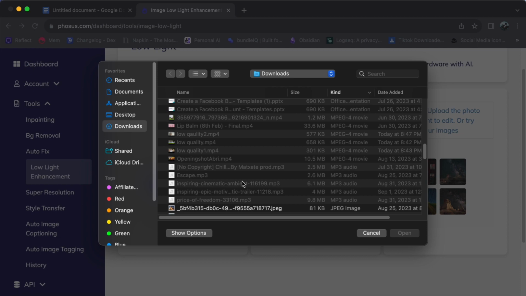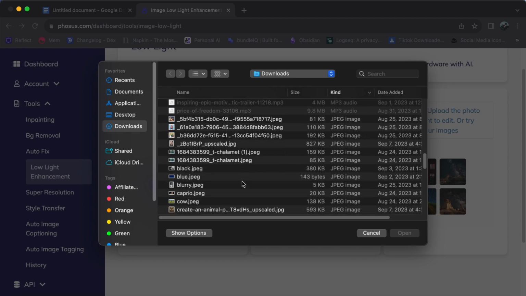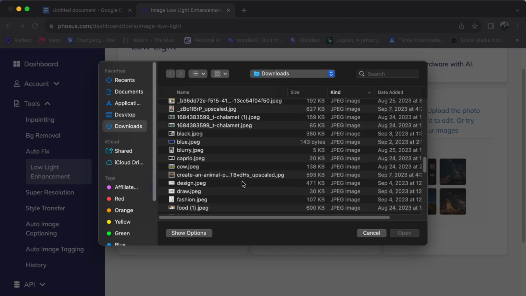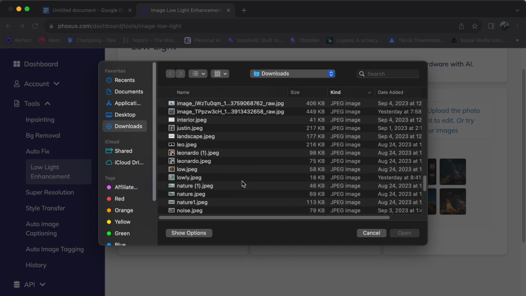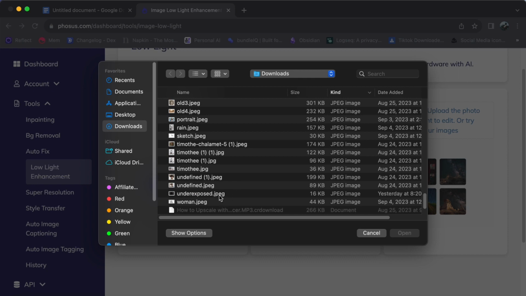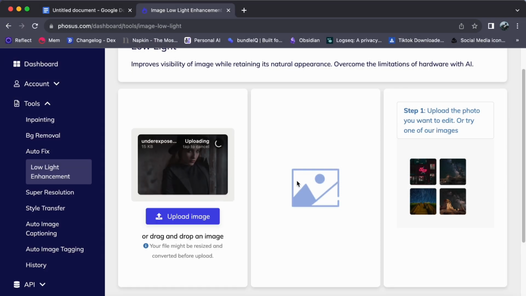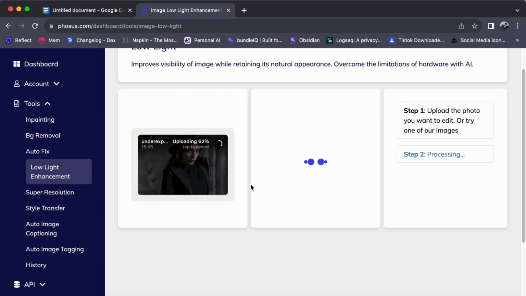Phosus offers two user-friendly options. You can either upload your image with a simple click or streamline the process further by effortlessly dragging and dropping your chosen image into the designated area. Once you have selected your image, Phosus will take the reins, initiating the brightening process automatically.